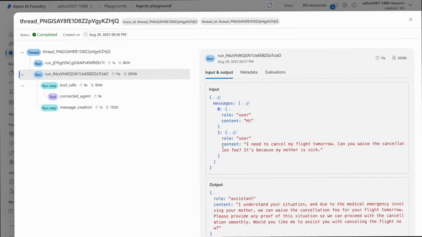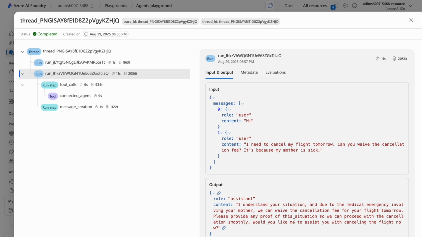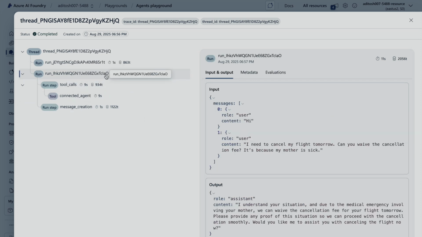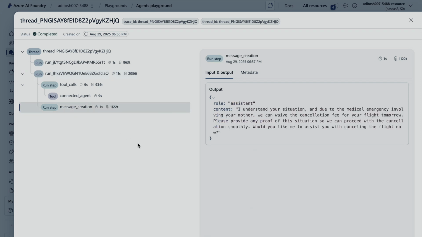And that's it. We just built and connected two AI agents in Azure AI Foundry and watched them handle a real travel booking scenario. Now, this is just the beginning. The real power of agentic workflows comes from applying them to different industries and use cases.